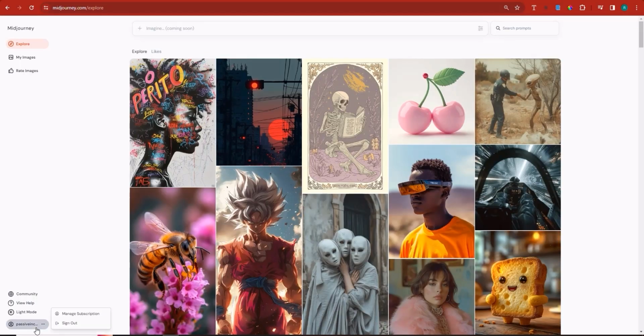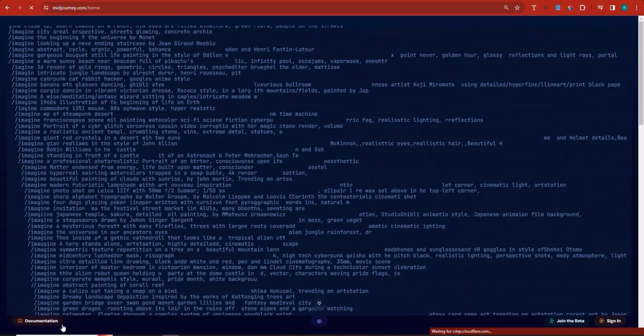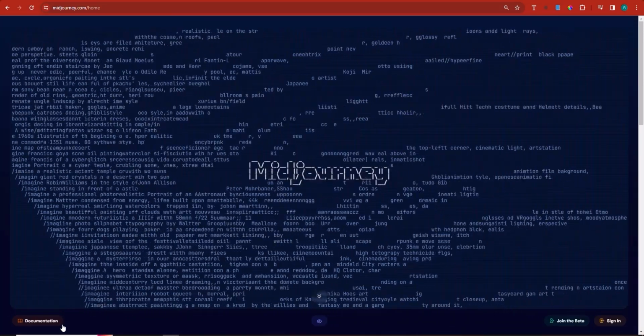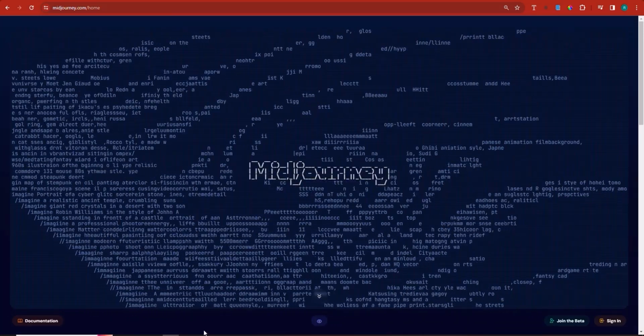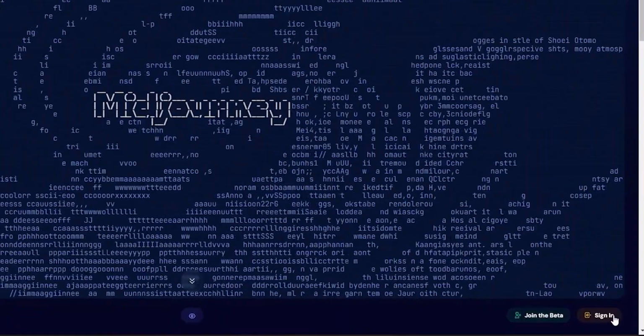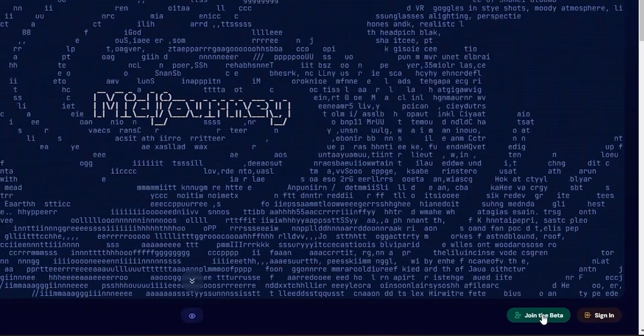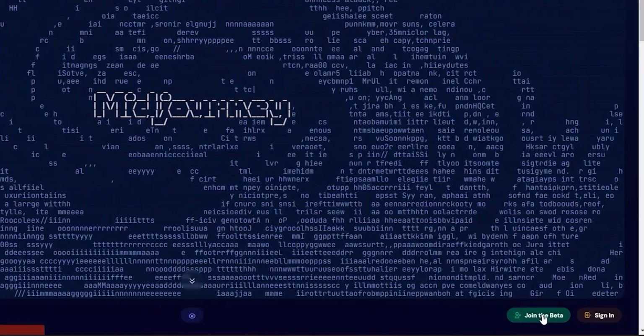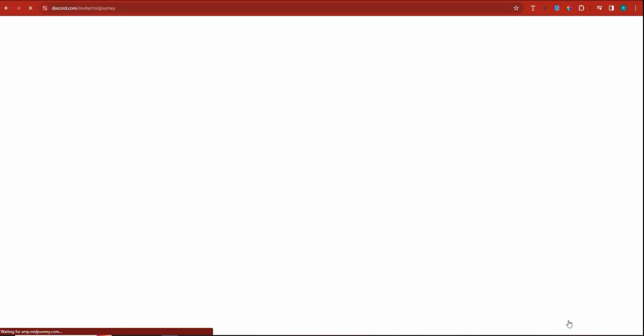Now here, I'm already logged in, so I'm going to have to sign out from my Midjourney. But basically, when you go to Midjourney.com, this is what you're going to see. You're going to see this screen that looks like the Matrix, and you have two options, either to sign in or to join the beta. I would like you, first of all, to click on Join the Beta. Join the Beta will actually take you to Discord on your browser.